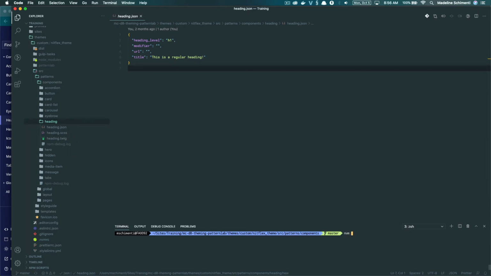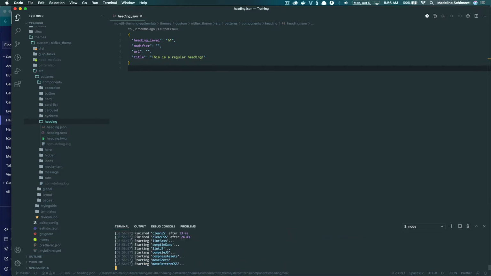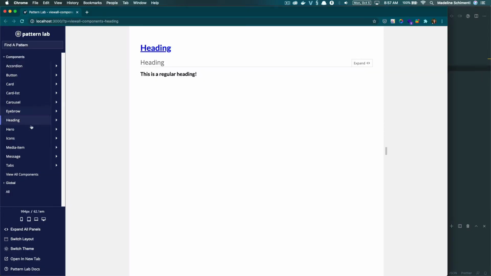While I'm in the theme directory, I'm going to run nvm use so that I can use the correct version of Node. I'm going to run npm run watch so I can bring this up in Pattern Lab. And see, we have our heading component here. Right now, we're just making this in Pattern Lab. Drupal does not know about this yet.